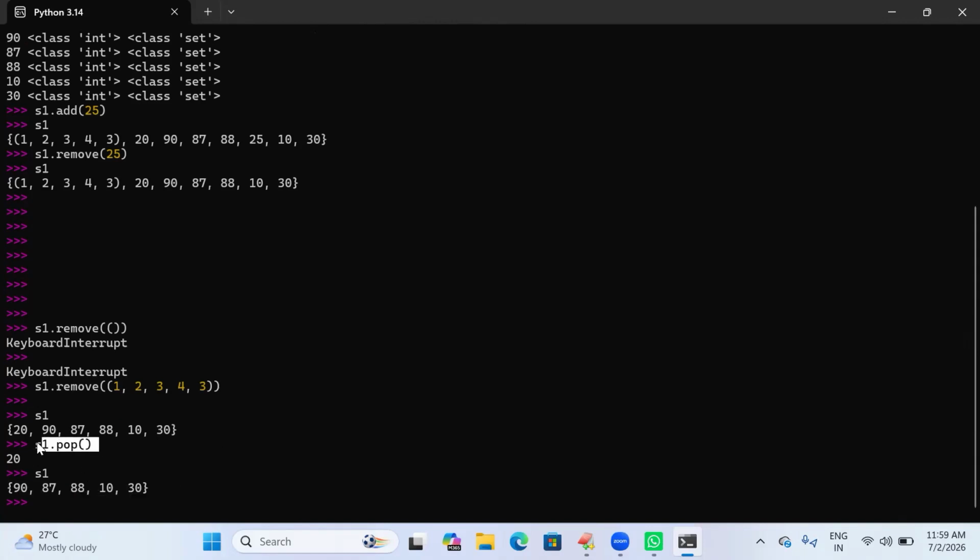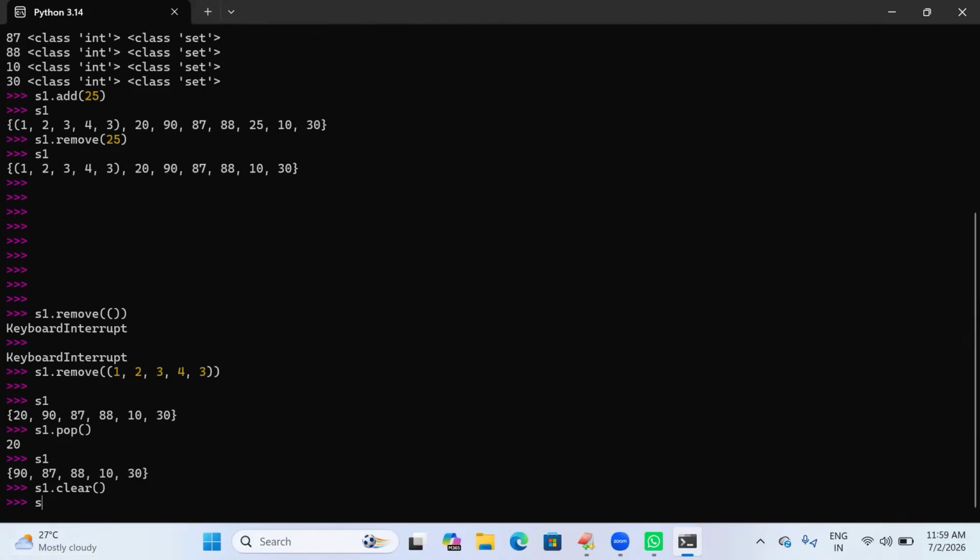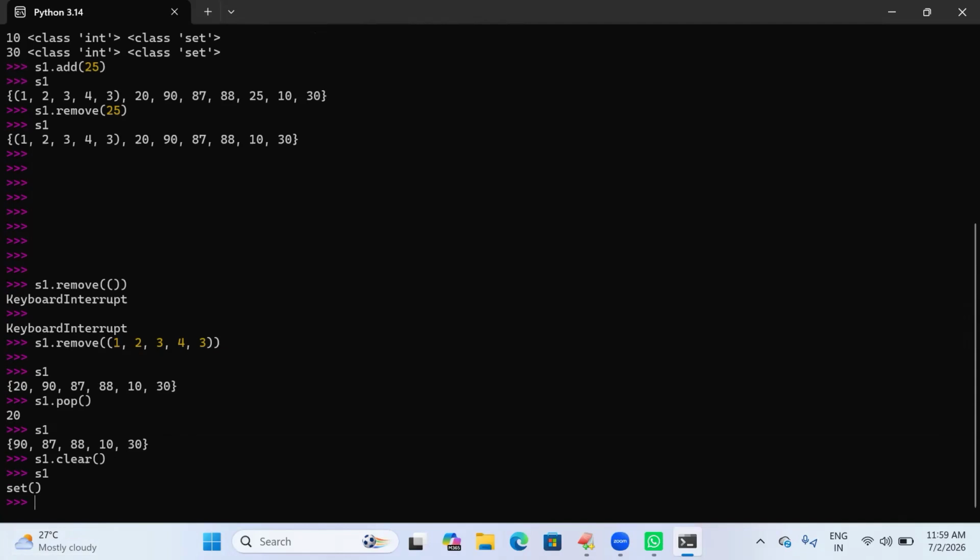Previously we had 20 in s1, but here there is no 20. Why? Because I have used this statement s1.clear(). If I do this clear() function, all the elements in s1 are going to be removed. See here, if I try to access s1, s1 is an empty set. See, empty set, right? So we can delete this empty set also.